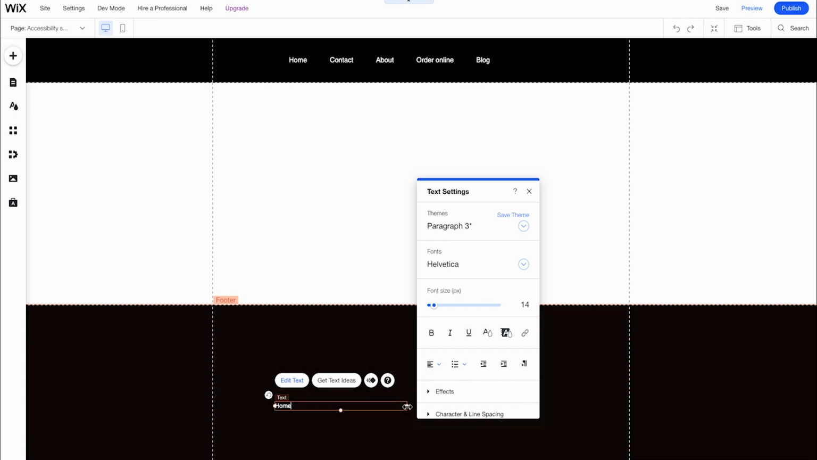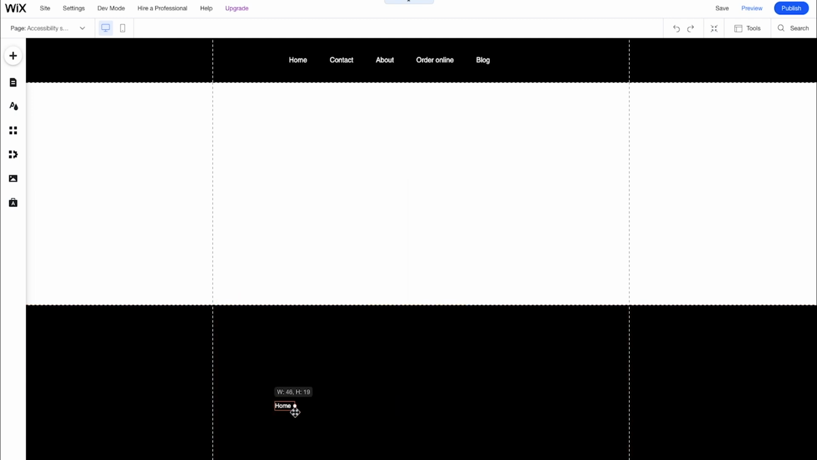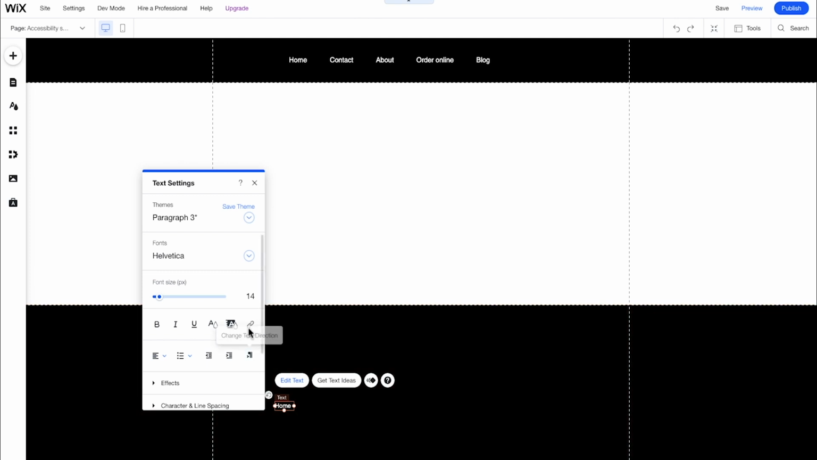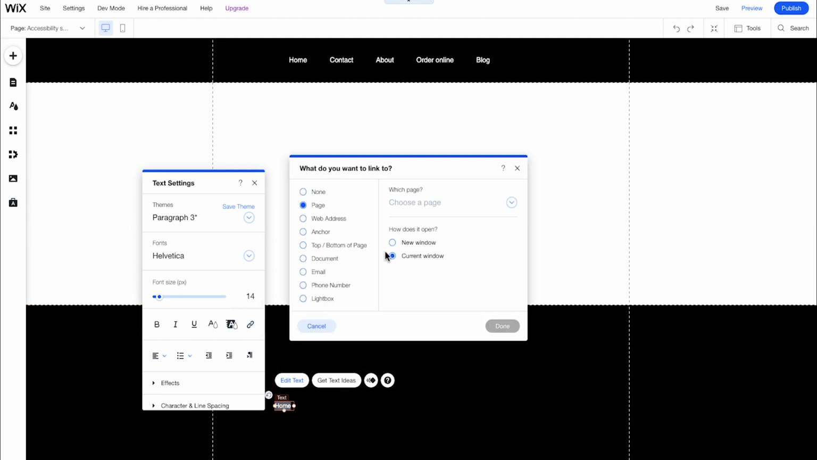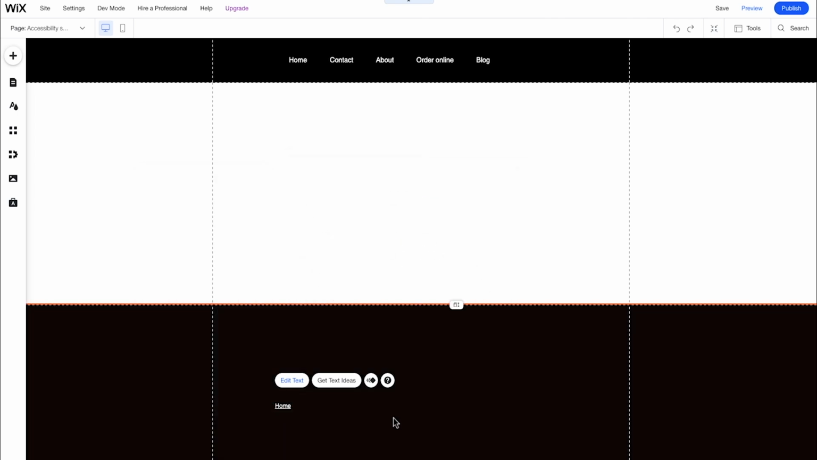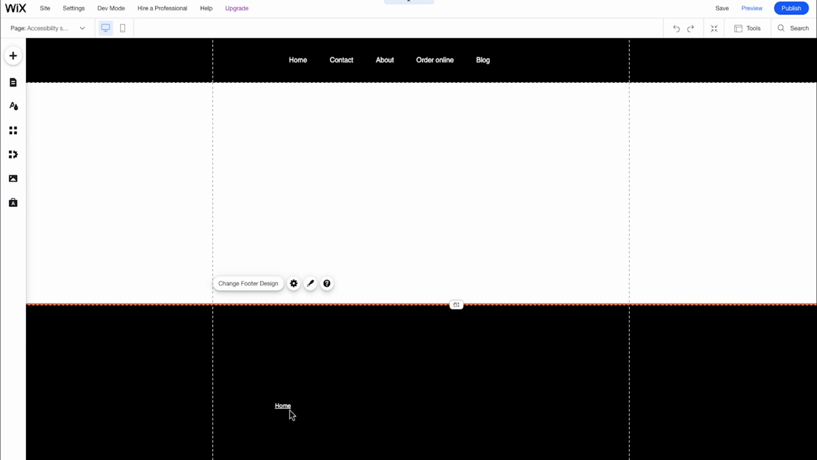Awesome. Now, currently this isn't linked to anything, so I need to link it. So I can do that by first highlighting my text, then going to this link icon, which page, choose home, and I'm done. Now you'll notice that Wix has automatically underlined this.